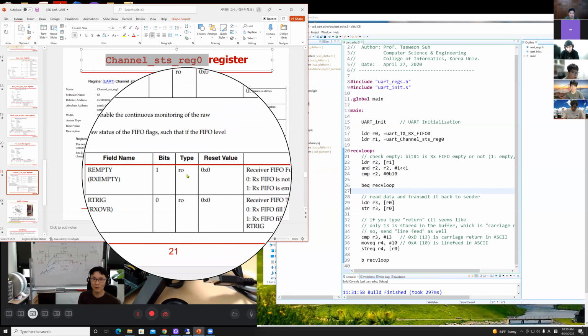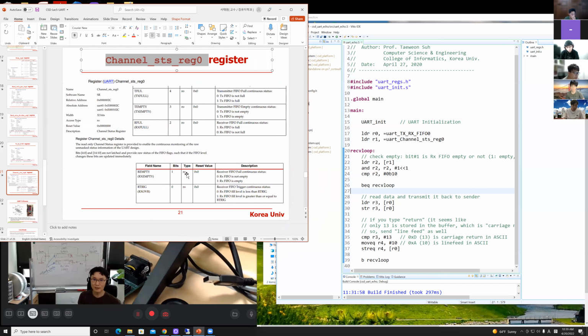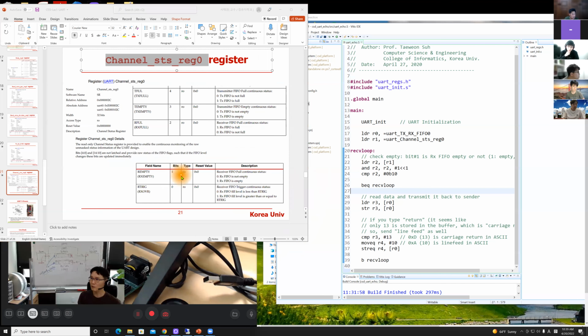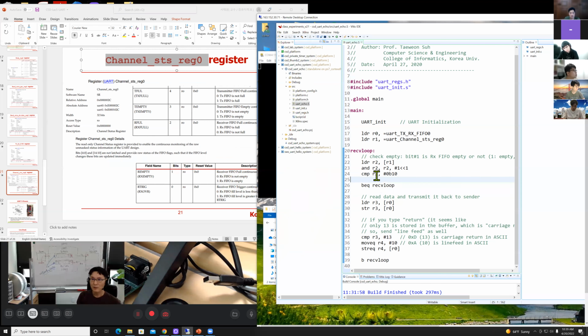It is an RO, read-only bit. With your program, you are supposed to read only. A write or store operation is not permitted. So you are extracting only this RX empty bit, and the next instruction compares that against 10.